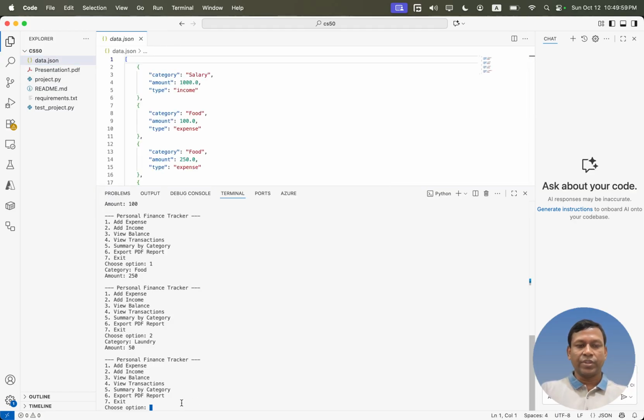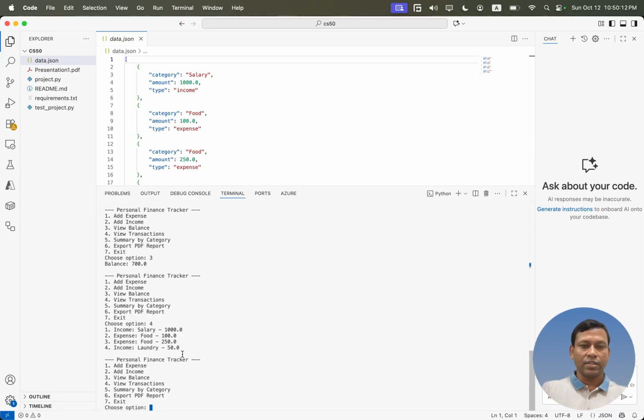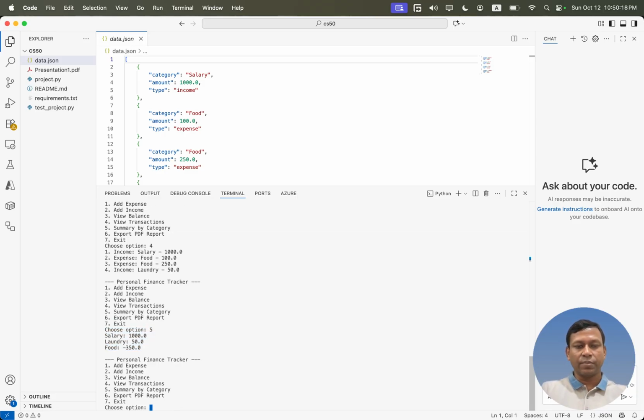Okay, now we can see the balance. So our balance is 700. You can see the transaction list using option 4. Here are our transactions. We can see the summary report also. Here is the summary report.